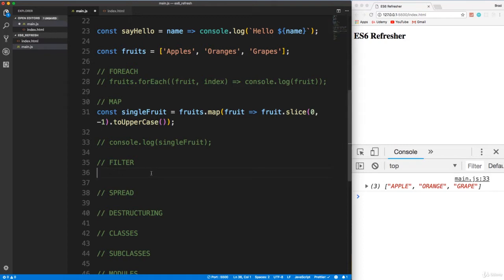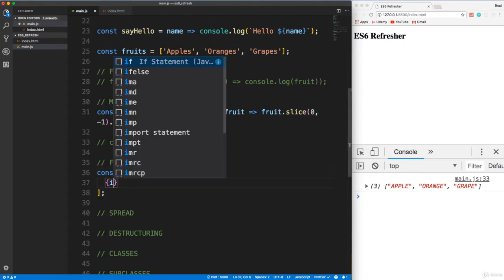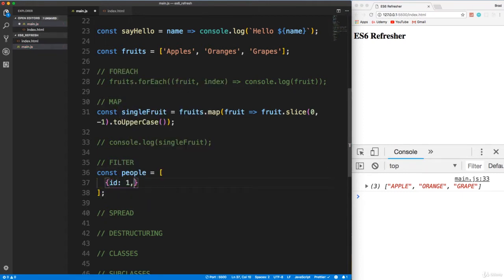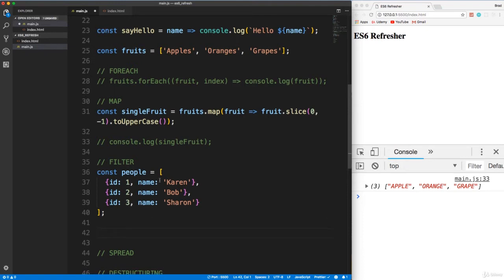So the example I'm going to give you is an array called people. And inside the array, we have an object, let's say id 1, and let's say name, and we'll say Karen. And then let's create a couple of these, so we'll do 3 of these. So this one, we'll say Bob, and let's change his id to 2. This one will be 3, and let's change to, I don't know, Sharon, Karen and Sharon. So we have an array of people.